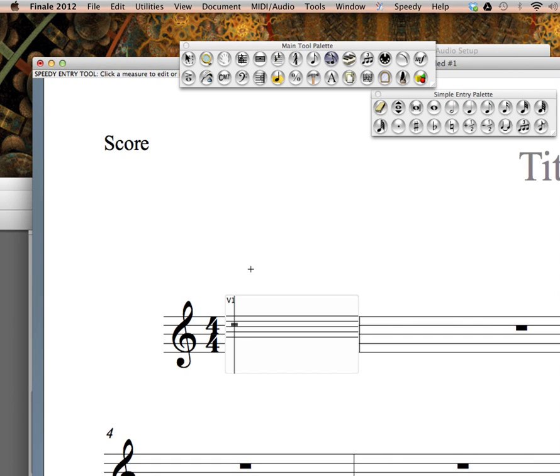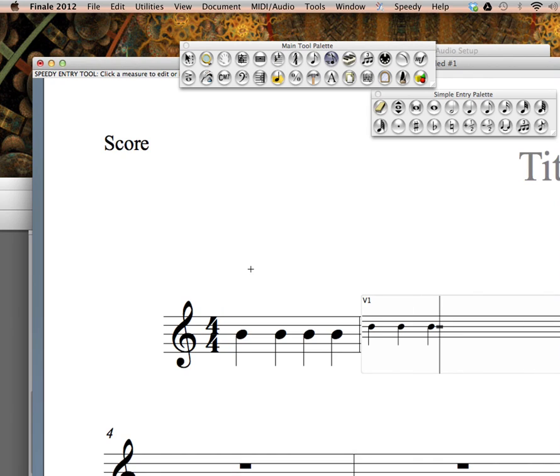So number 5 is a quarter note. So let's say I wanted to enter quarter note B. I just put the cursor on B, press 5. If I want to enter 4 quarter notes in a row, I just keep pressing 5. And as long as this cursor is at B, anything I enter will be a B.